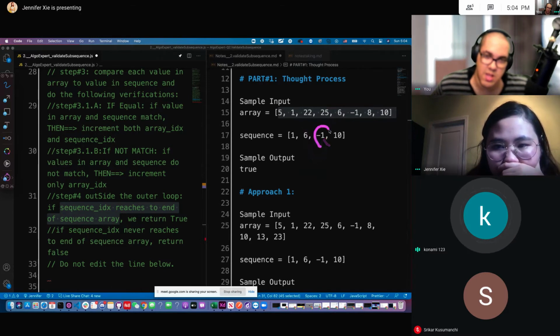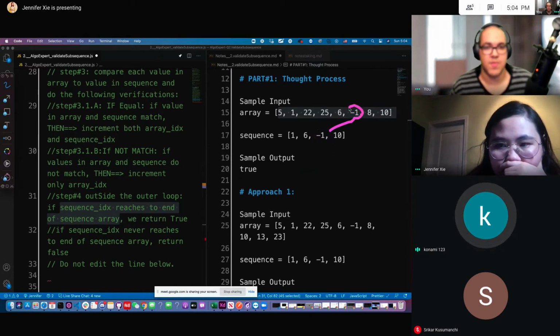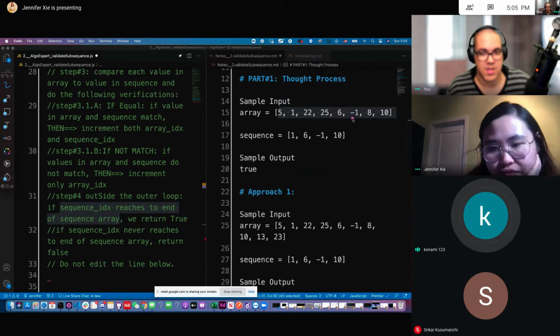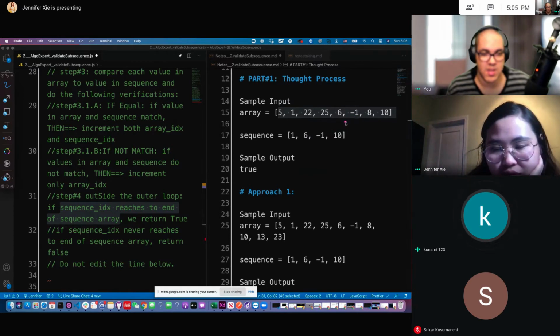Now we're looking for -1. And since we've already compared to 6, we don't need to compare this either. So we also move up 1. That's, again, assuming that both the value in the array and the value of the sequence are equal. Is it clear so far?